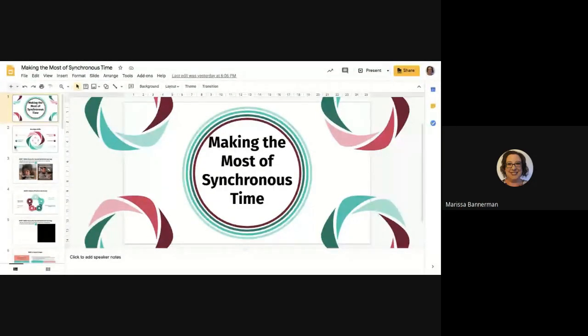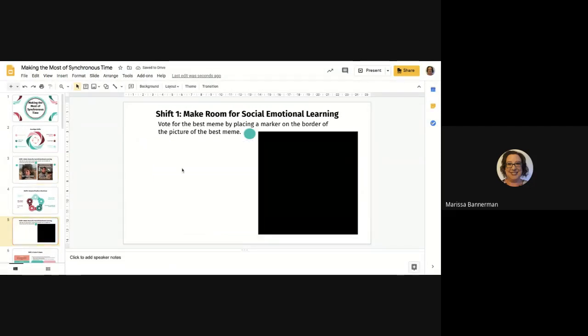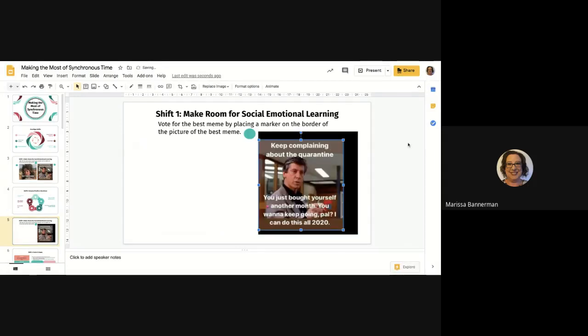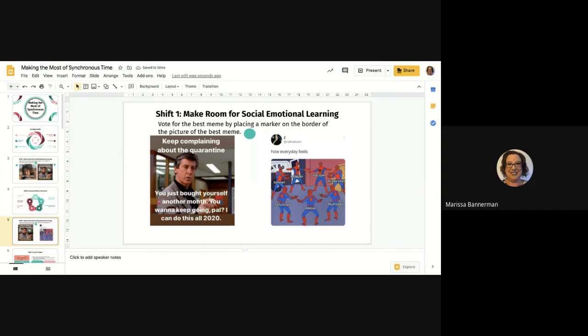Okay, so I have my meme bracket. And what you do, this is the plan, is that everyone takes their marker and moves it next to the meme they want to vote for the best one, right? And this could go on all year long. Like you could add a new meme every time. And then the next time you pick the one that won and you put it here. And then you reveal the next meme. And then they have to do it again and again and again.